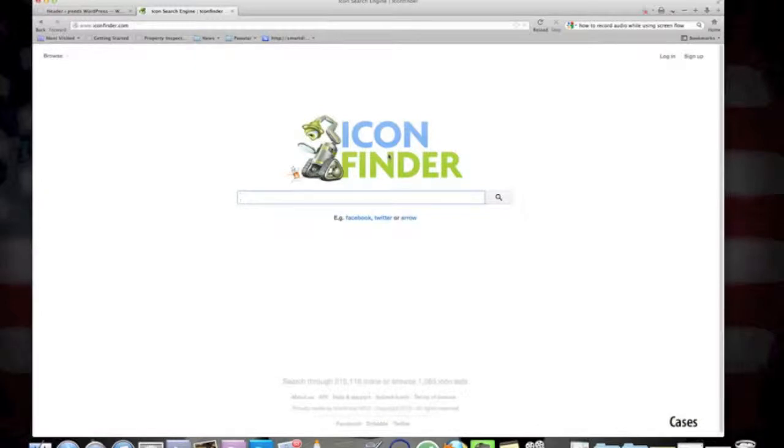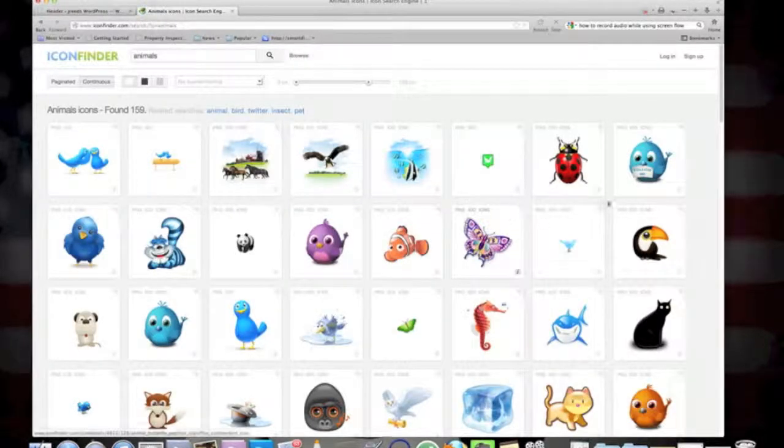Obviously, it's going to have something to do with exotic animals, right? And one place I like to go among many out there is Icon Finder. It's kind of like the search engine for free icons. All right, so let's go ahead and get started. Let's type in animals. Obviously, I think that would be a good place to start, if it's going to be about exotic animals.